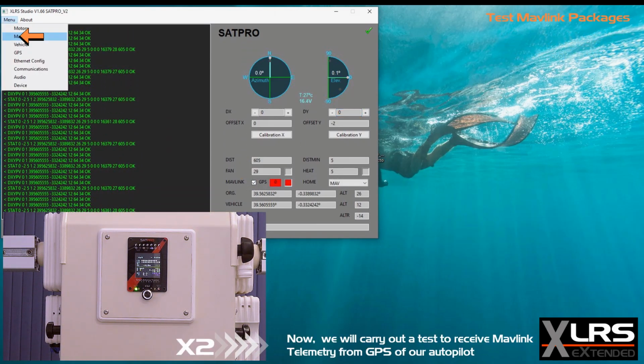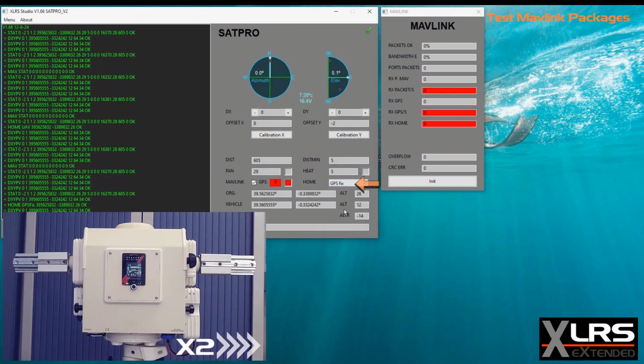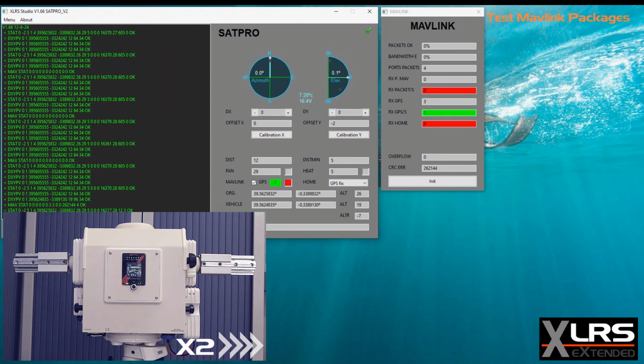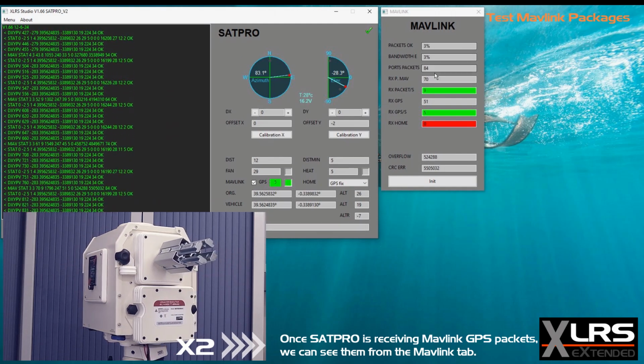Now, we will carry out a test to receive Mavlink telemetry from GPS of our autopilot. We activate the Mavlink and the mode, fixed GPS. Once SATPRO is receiving Mavlink GPS packets, we can see them from the Mavlink tab.